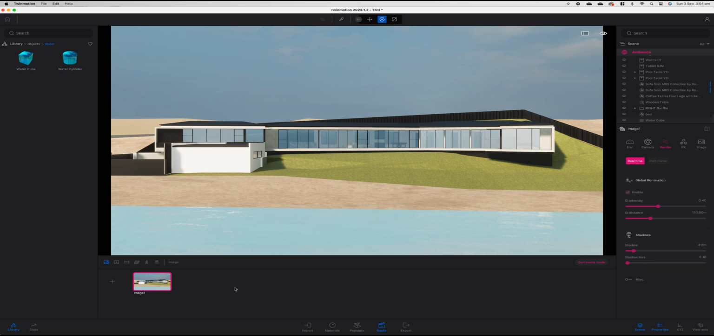So we have this beautiful picturesque scene, we've set it up, we've got the global illumination on, we've set up our environment, we know what it's going to look like. We can always come back to this image without having to redo any of these settings.